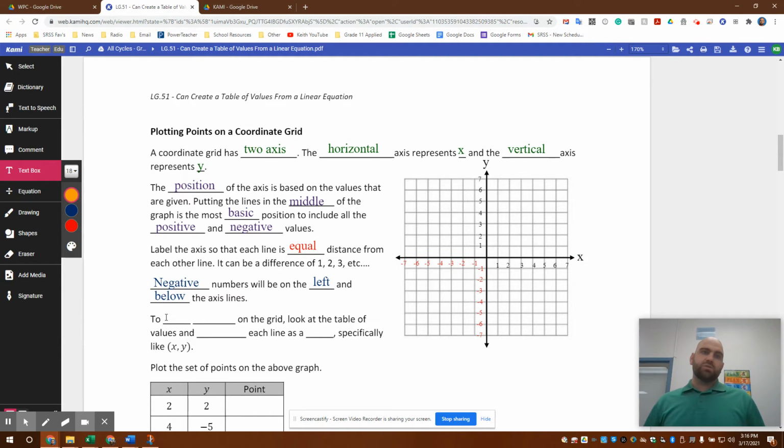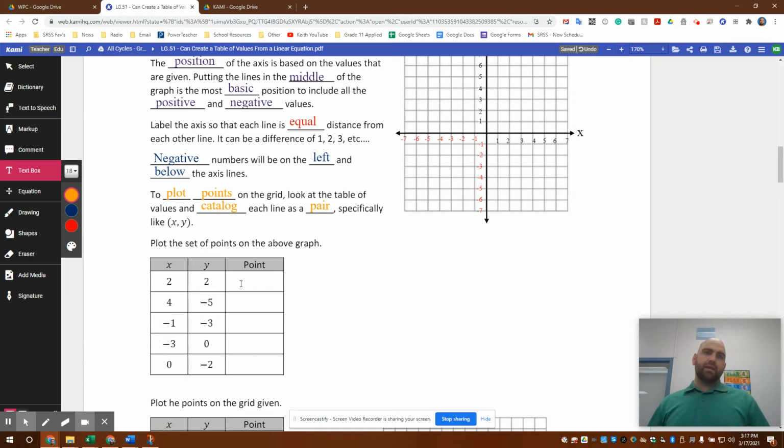Now we do this because to plot points on the grid, we need to know where those points go, and that's why we need to make sure that we label it directly. So to do that, we look at the table of values, and we catalog each line as a pair. Specifically, we write it out like this, an X and then a Y.